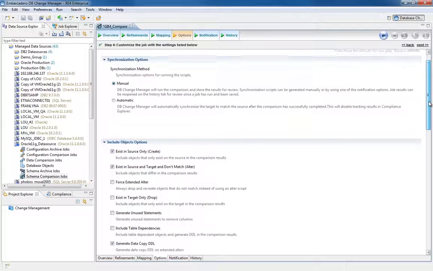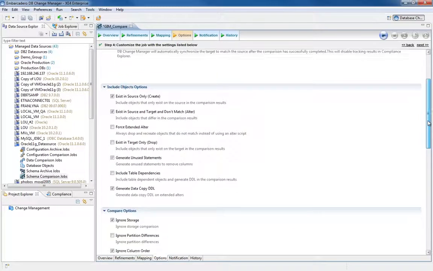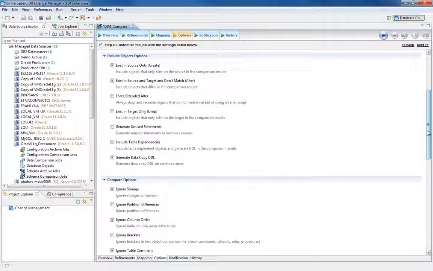We can synchronize using manual or automatic. We default to manual so you can review the changes. We have our include object options. We can tell Change Manager how we'd like it to behave depending on the option. So here, if it exists in the source only, we're going to create it. If it exists in the source and target and don't match, we can do an alter. We can also force an extended alter where we drop the object and recreate it using the DDL script.